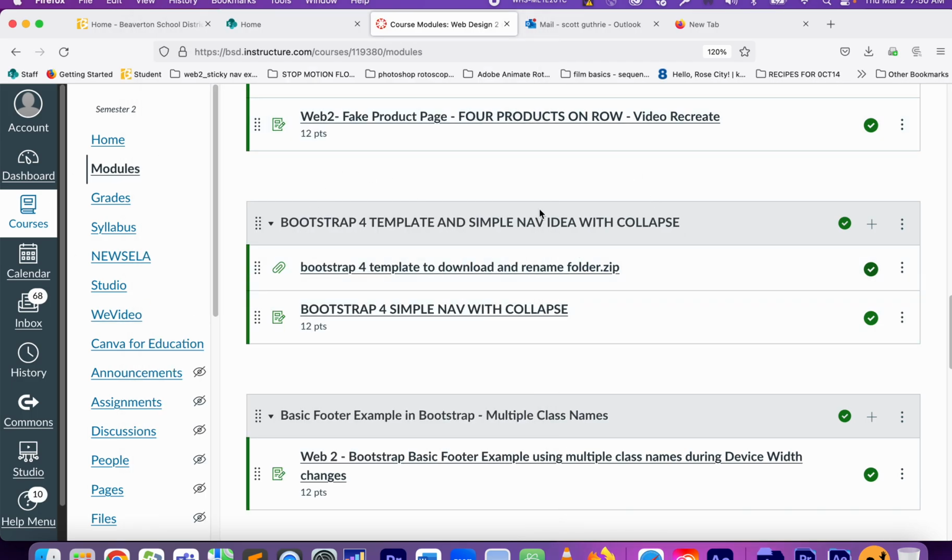And here is the module, Bootstrap 4 template. I'm giving you a new template that's updated to make a simple navigation with collapse. And so here is the assignment, Bootstrap 4 Simple Nav with Collapse. And here is the zip file that I'm giving you.